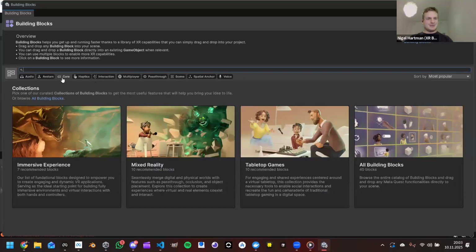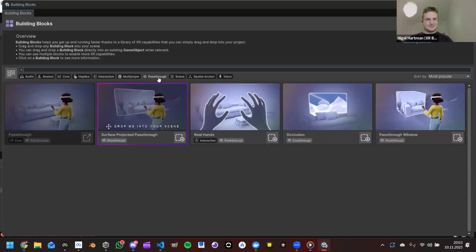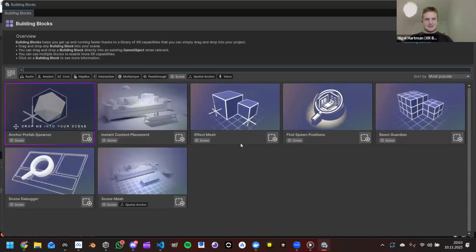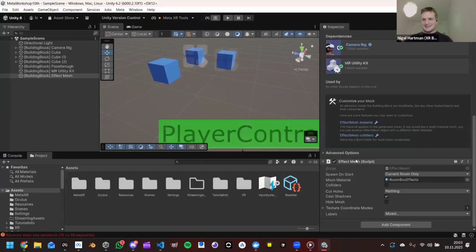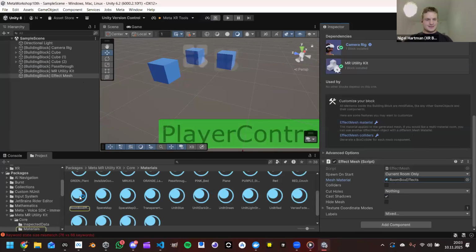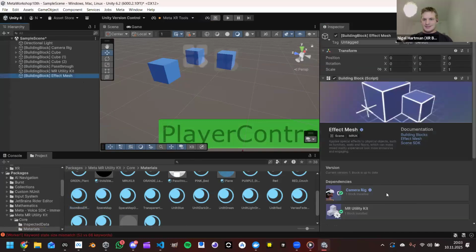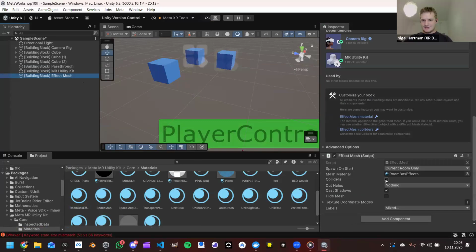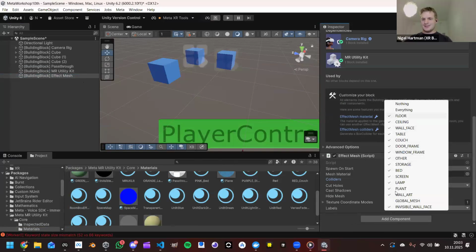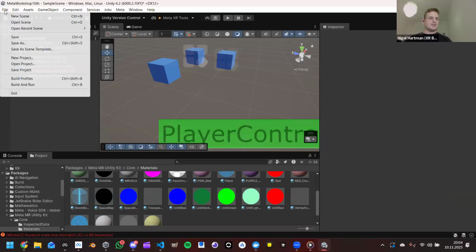There's also an easy to use building block. It's the scene effect mesh. We just add it by one click again. That's how easy it is. And there's a box effect. It should be blue as soon as it shows up here, exactly. And we can decide to make our room colliders so that our boxes are colliding with it and not falling through it. You can also decide here what elements should be affected by this. It's now just everything in my room.